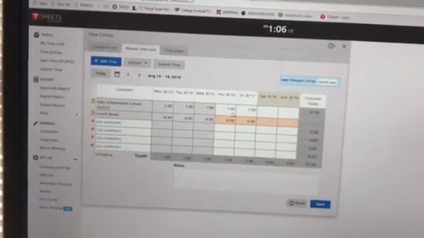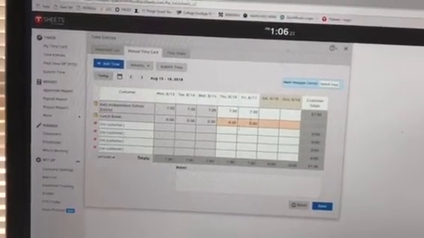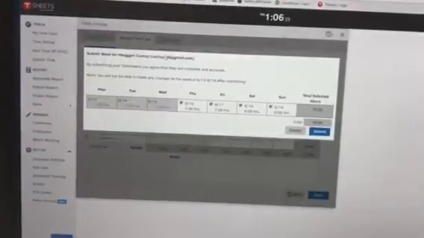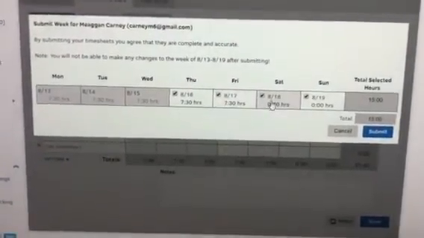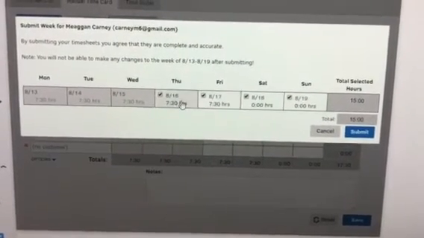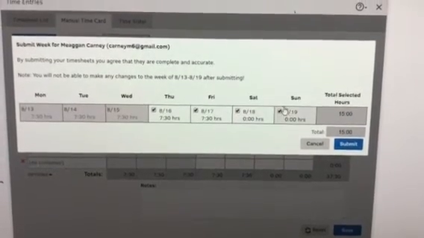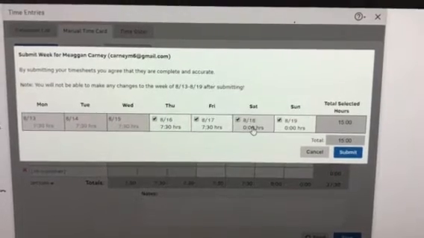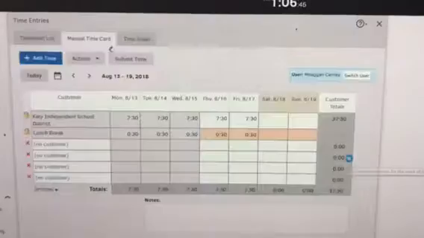I had already loaded this in, but it's 7.5 hours on Thursday and Friday of that week. We have it saved and we're just going to submit the time. You'll notice that there's a check mark on each day and that you're approving those hours amount. You're submitting those hours amount per day. It's okay that these Saturday and Sunday are checked because there's 0 hours, and that's what happened. You worked 0 hours on those days. You will just hit submit.